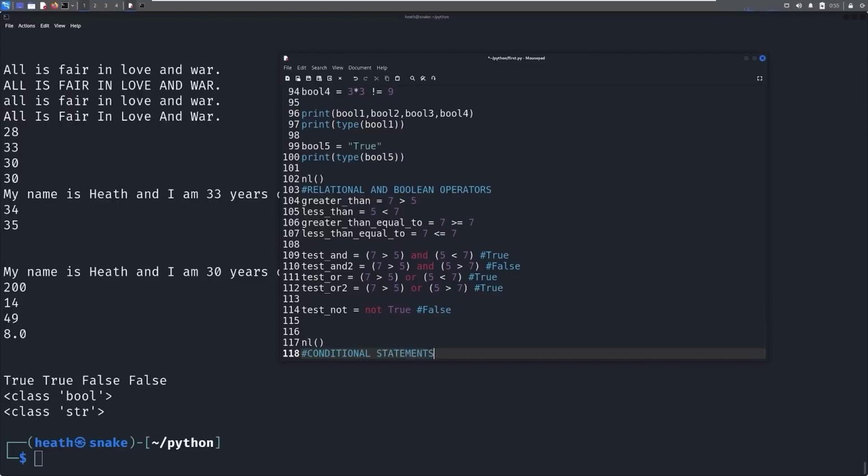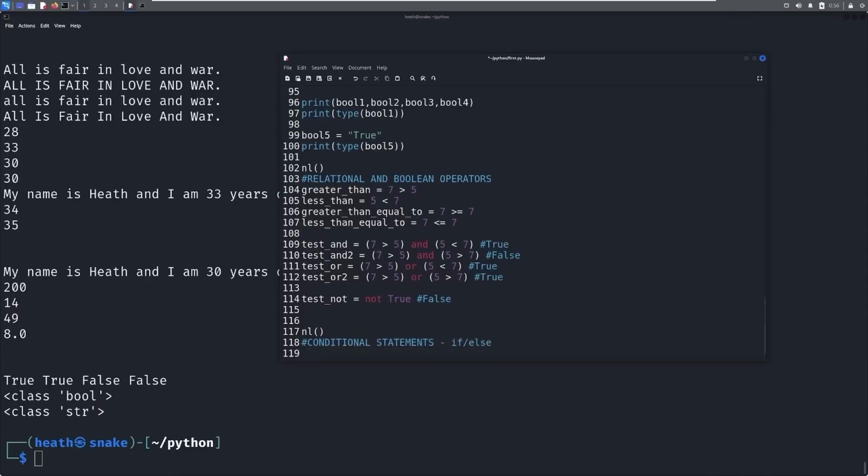Okay, we'll come in here, we'll do a new line, and we'll just say conditional statements. And we can think of this as if, then, or if, then, else, or if, else. Either way you want to write this is fine. So think about this. If you go to the store and you want to buy a drink, and that drink is $2. If you have $2 or more, you can buy the drink. If you do not have $2, you will not be able to buy the drink. So let's take a look at that.